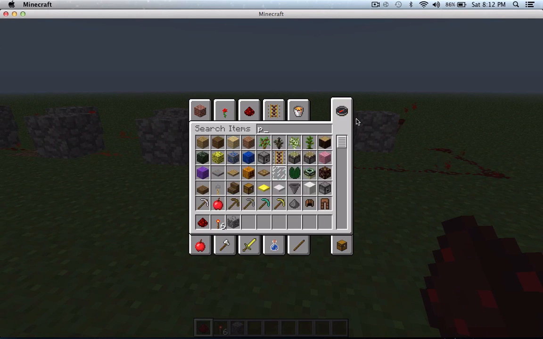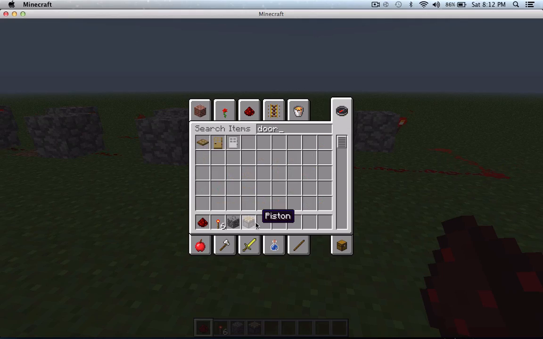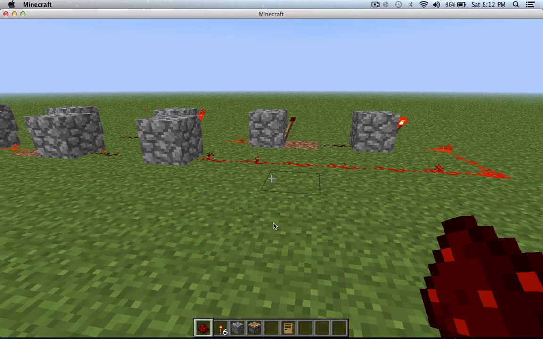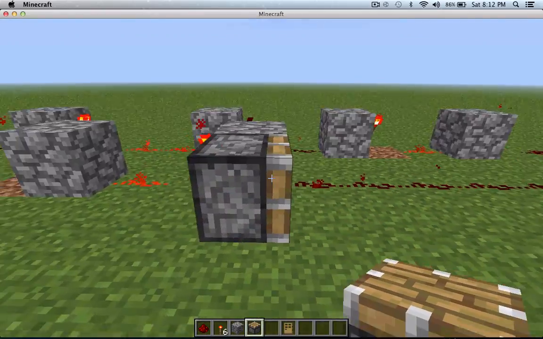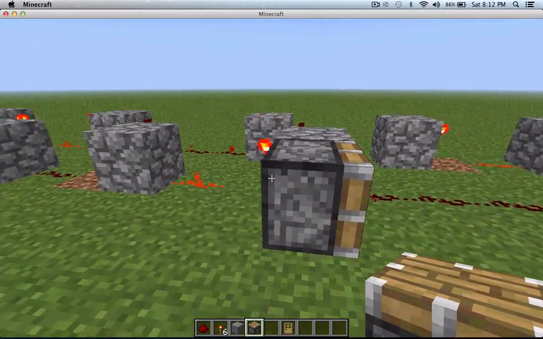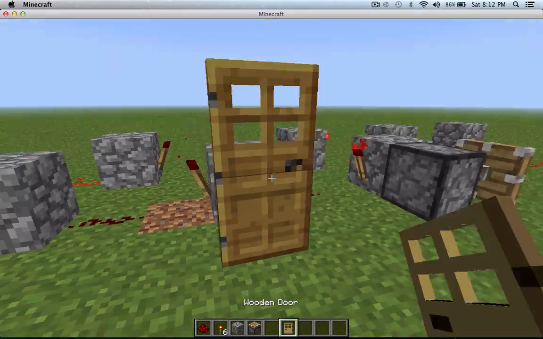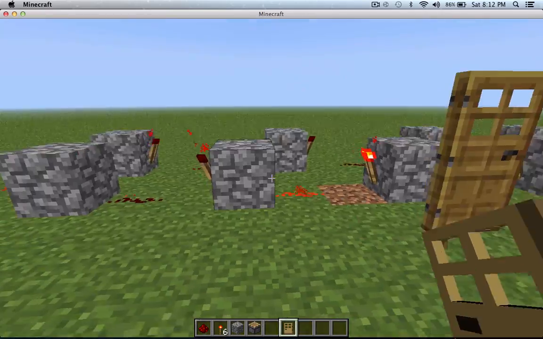Like I would choose a piston, and a door. So you just place it right next to it. No, place it right next to a cobblestone. It works. And you place it right there. Yep.